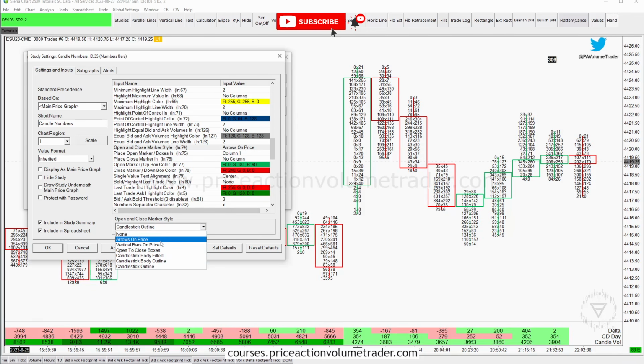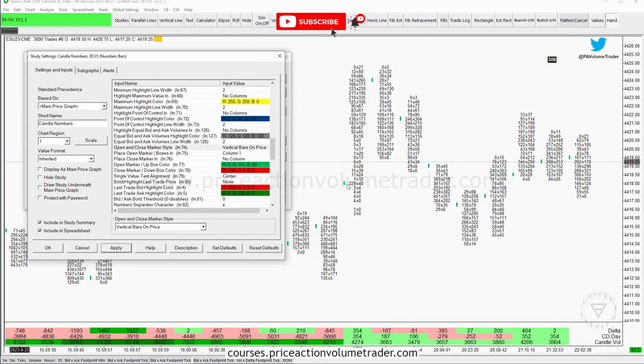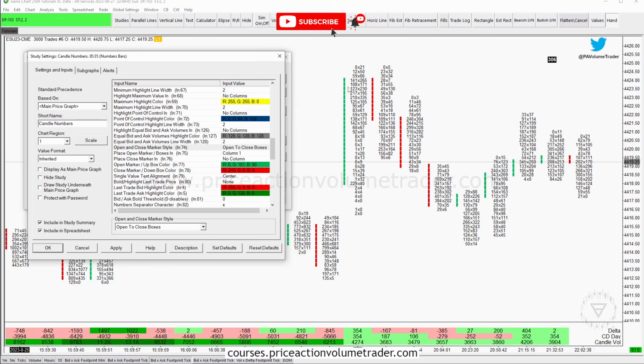For example, you can put vertical bars on price, and you can see a little thing there. Some people use this type, which is pretty much boxes from the open to the close. So if it's green, that means it opened here, closed here, and this is the top and the bottom wicks. But again, they're not as clear. I don't really like these formats.